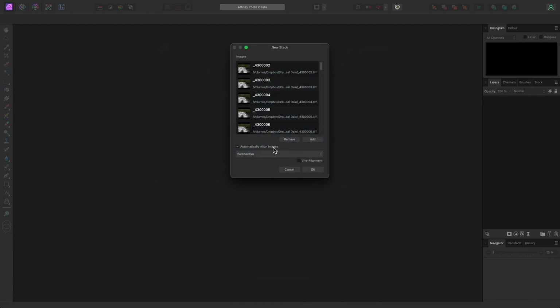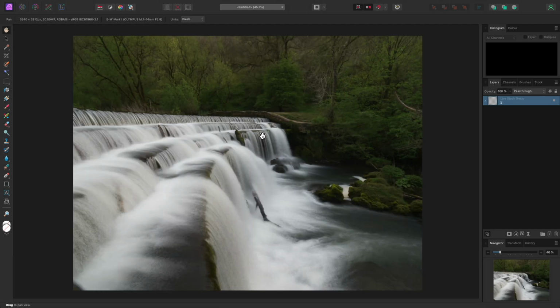We have a particular option here to automatically align the images. This isn't necessary for this particular set of images, since I shot them on a tripod, but if your own images were shot handheld, you can leave this option enabled. I'll disable it for now and click OK. Then Photo will load all of these images into a live stack group. We actually start to see a result immediately.